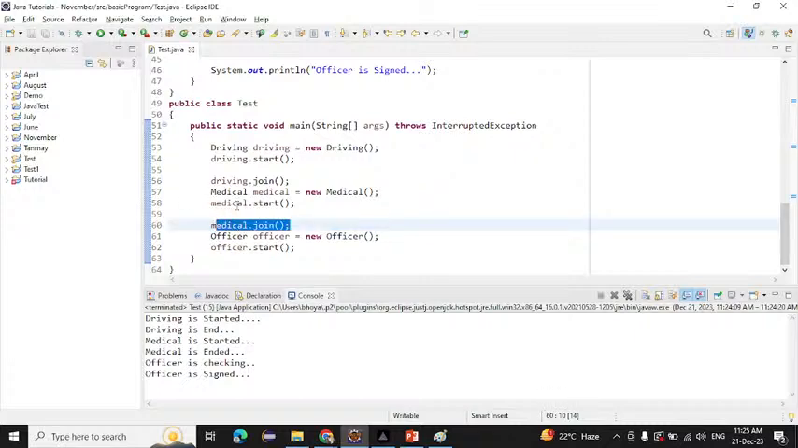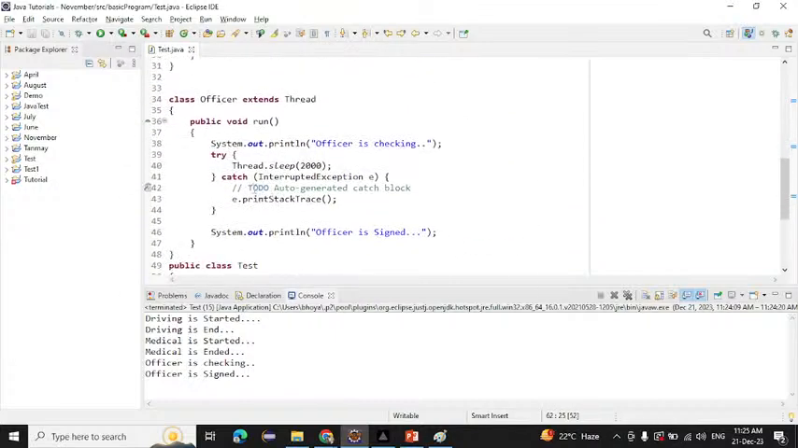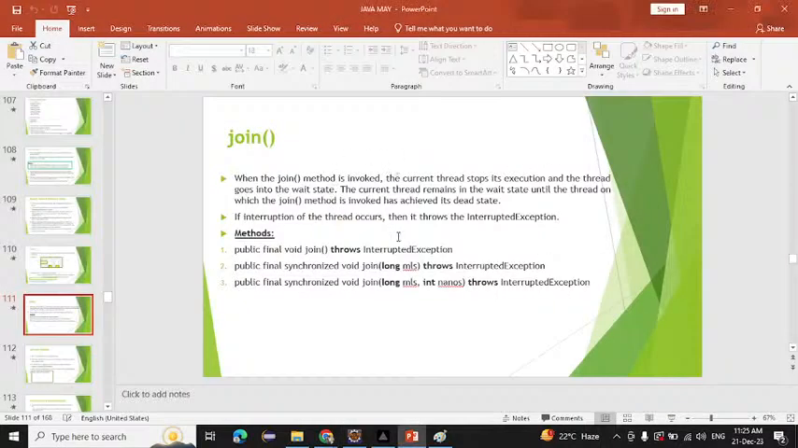It will wait for medical to complete its task. When medical completes its task, the main thread will start the execution again and create the officer. It will start the officer, and whatever we write inside the officer, it will print that. So that is the use of our join method.